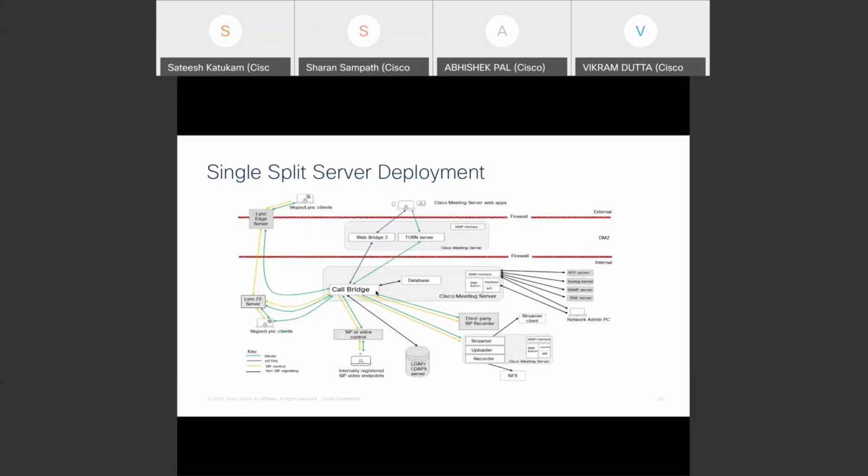The second deployment is a split server deployment. As the name says, we would be splitting the components into two servers. One is a core server, which will be residing on your internal network. And the second one is an edge server, which will be sitting in your DMZ network. On the core server, we would be enabling the call bridge and database components along with your web admin. And on the edge server, we need to enable the web bridge and the TURN components.